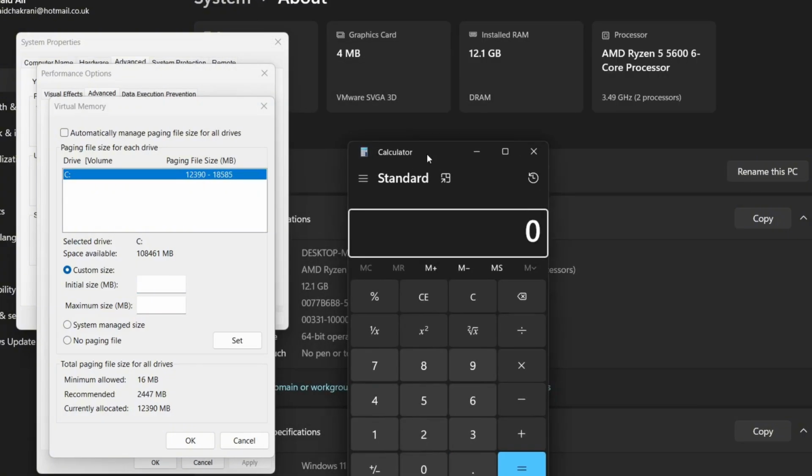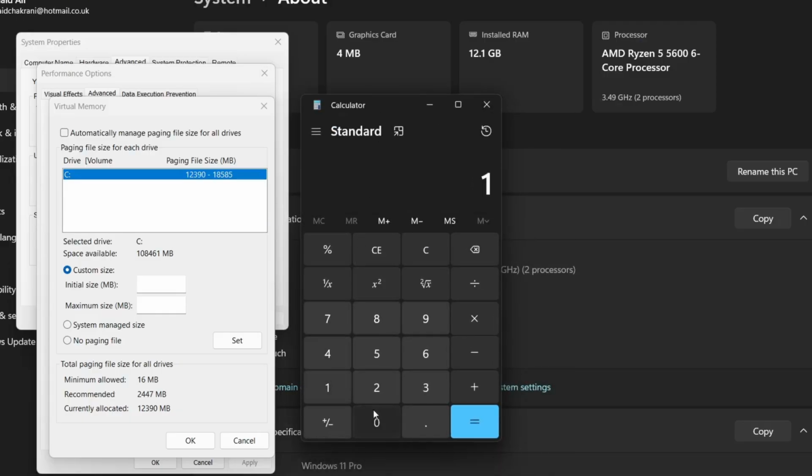I'm using 12.1 gigabytes of RAM, so I'll open the calculator and type 1024 and multiply it with the RAM size in gigabytes. I have 12 gigabytes of RAM in my computer. This is your RAM in megabytes. Put this value in initial size. In your case, the number will depend on how much RAM you have. Just remember, initial size is always your RAM size in megabytes.